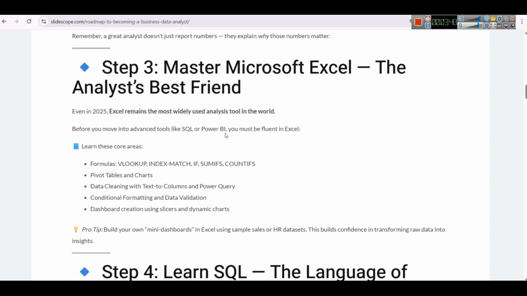Then in step 3, understand Microsoft Excel. This will be your best friend. Even in 2025, Excel remains the most widely used analysis tool in the world. So before you move into advanced tools like SQL or Power BI, you must be fluent in Excel. So learn VLOOKUP, index match, if, sum if, count if. We have all these tutorials on our channel.